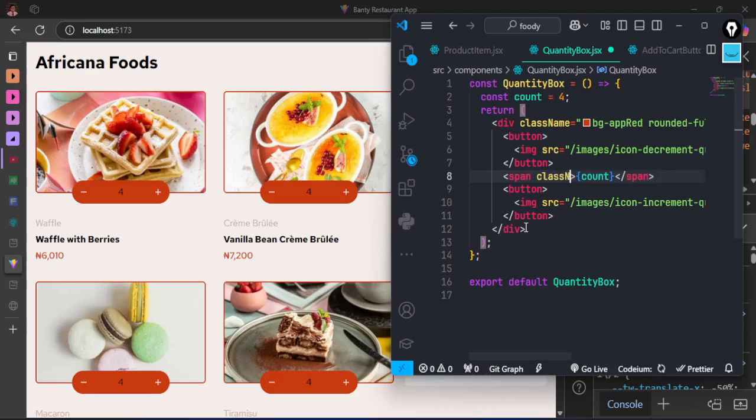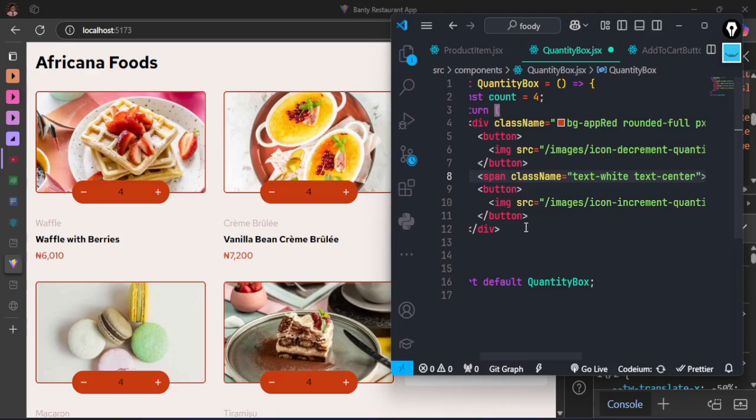So the text is going to be white like this. Text center, so that it's going to be centered around the box, and we should have the color to be white. Now the buttons, these two buttons, are doing the same thing. So I'm going to select them at once and apply my style on them.